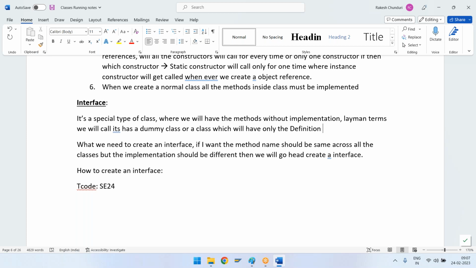What do we need to create in the interface? If I want the same method name across all my classes, but inside that method I want my own implementation, then we are going to create an interface.